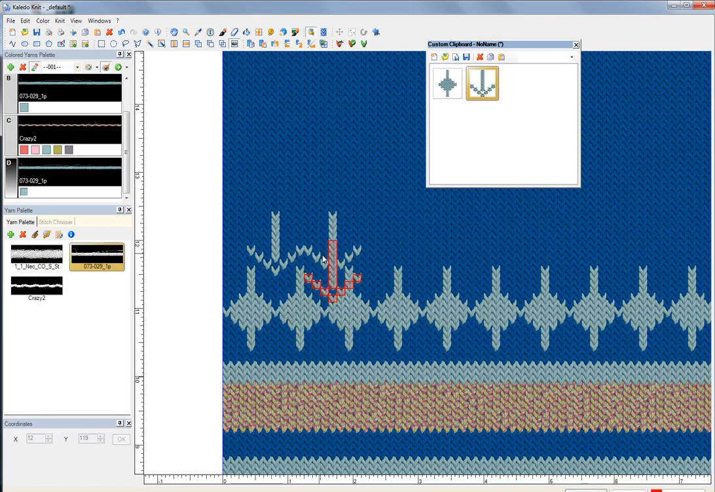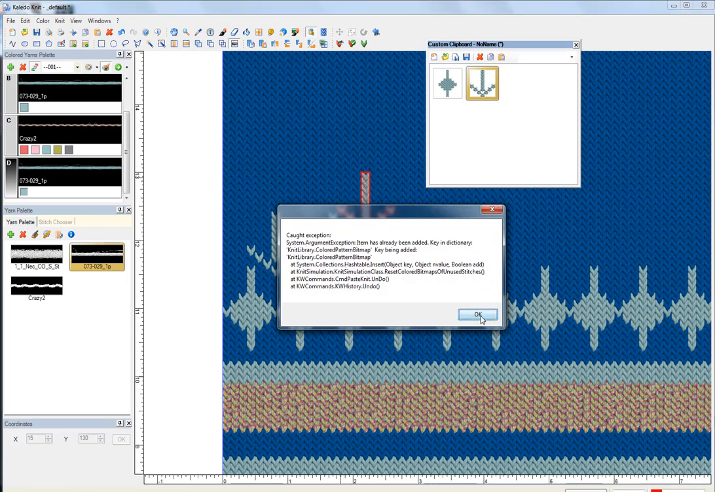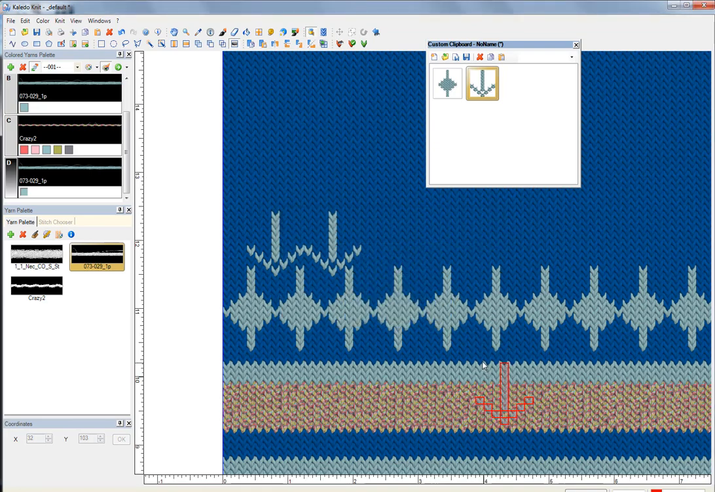So here I accidentally pasted this in the wrong spot, so I can simply say Control Z. Now sometimes it will crash and sometimes it won't. I'm going to say OK and see what happens. There, it didn't work. Awesome. So what I'm going to do instead is hit Escape. Oh, it did delete it. Yay, hooray.